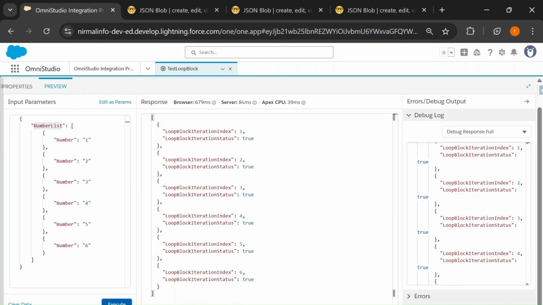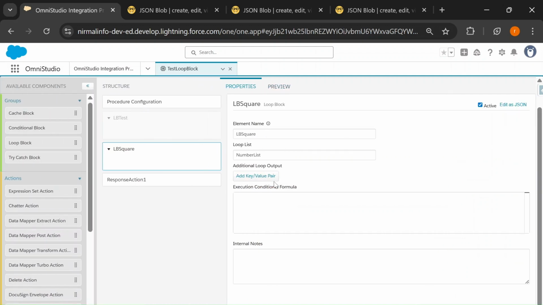How many numbers do we have? 6 numbers. So the loop is getting executed 6 times. Iteration index and status. Let's check one by one.